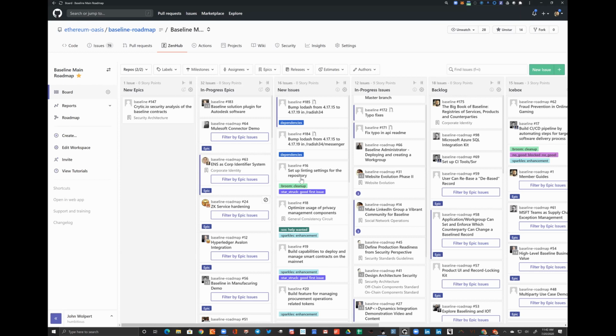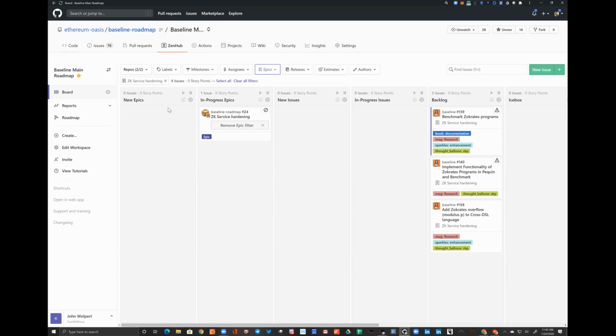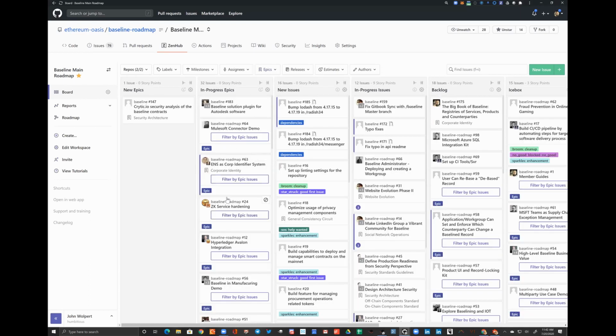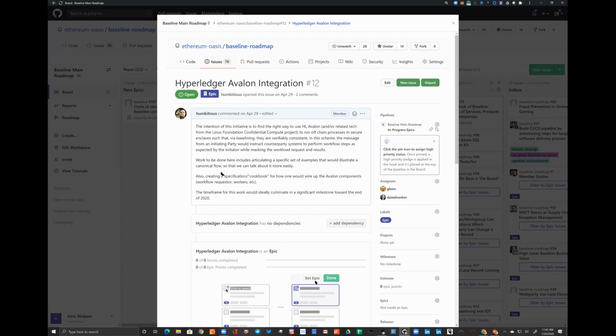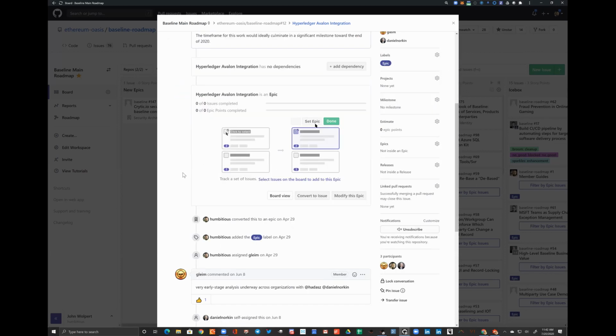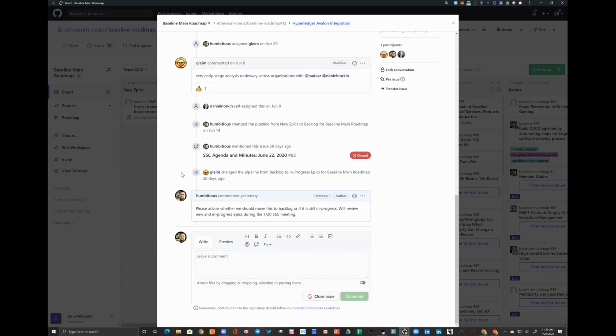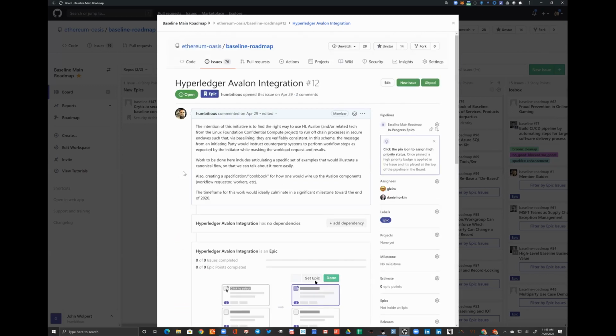Hey, John, there's a handful of ZK-related issues here, including the Hyperledger Avalon integration, which isn't labeled explicitly as a ZK issue. We don't have an update this week. I anticipate Hadas will be present in our meeting in 2 weeks. I will not be attending that session, but I anticipate Hadas will have some time to present some update there.